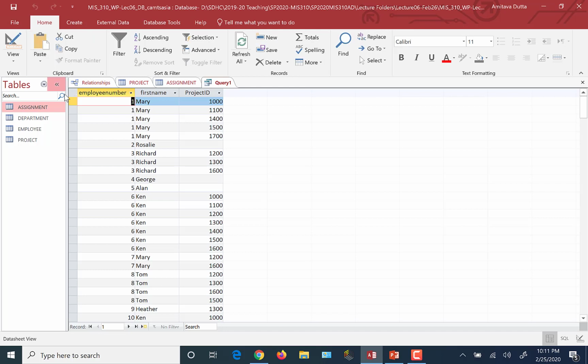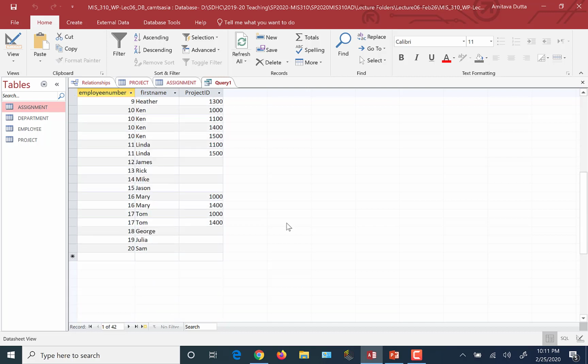And when I run it, you can see that there are some employees like Rosalie, George, Alan, James, Rick, Mike. They have not been assigned to any project. If you did an inner join or a natural join, which is 90% of the time the join that you do, these names wouldn't show up because they have not been assigned to any project. But the nice thing about this particular output is you can not only see which employees are working on a project, you can also see which employees are idle because they haven't been assigned to any projects, and that can be useful for managerial purposes.